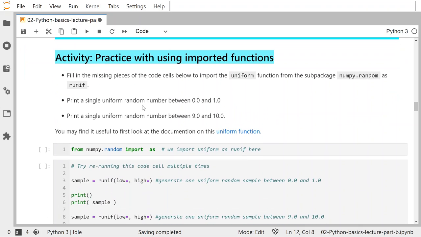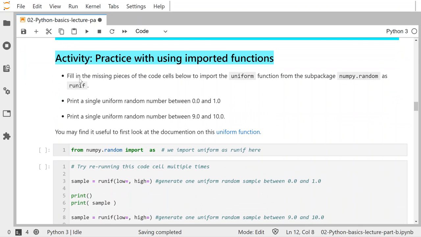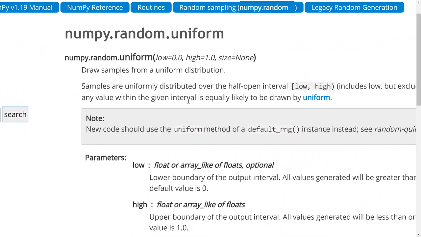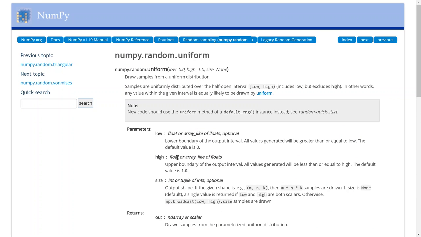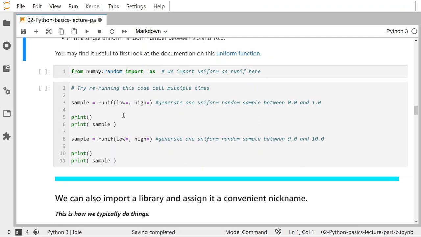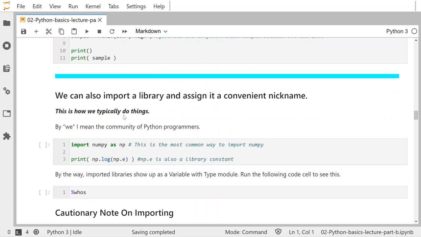Now I ask you to do this here. You'll notice it's very similar instructions, except what I ask you to do is fill in the missing pieces of the code cells below to now import the uniform function from the subpackage numpy.random, and you're supposed to import it as runif, a random uniform number generator. And you should click on the link there and read about it and see what low and high do in terms of setting boundaries on things. So that's for you to do. Hopefully it only takes a minute or two for you to do that activity.